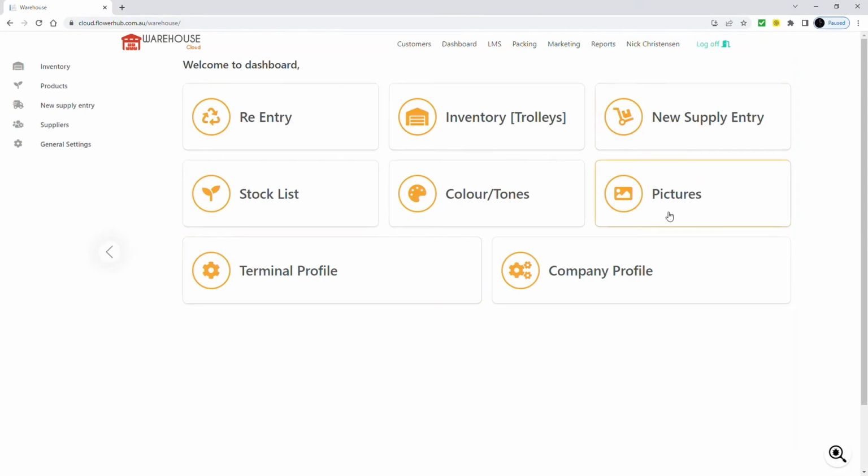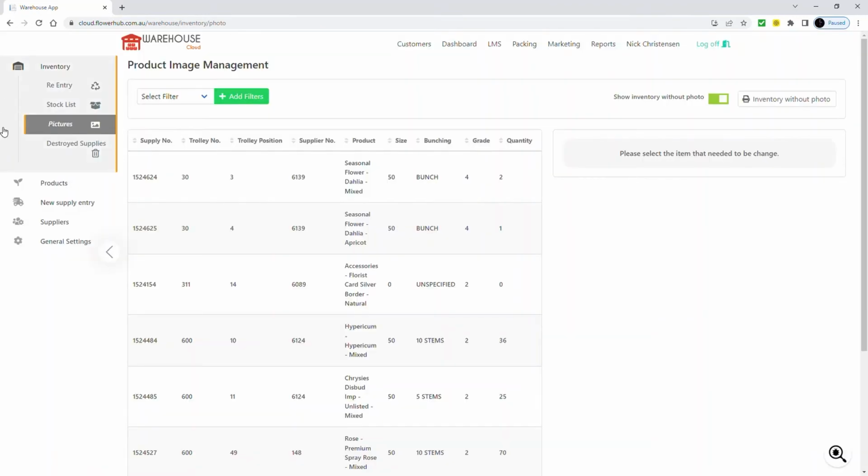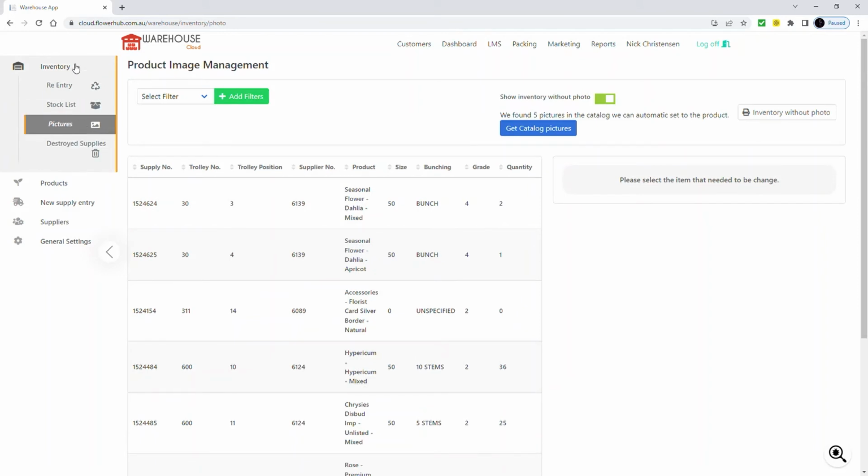Currently on this view, the pictures is here on the right-hand side on the screen, but pictures also lives over in the sub-menu over here on the left. So once you click pictures, have a look at the menu that opens over here. Pictures sits under the inventory, so if you need to find it, that's where it is.